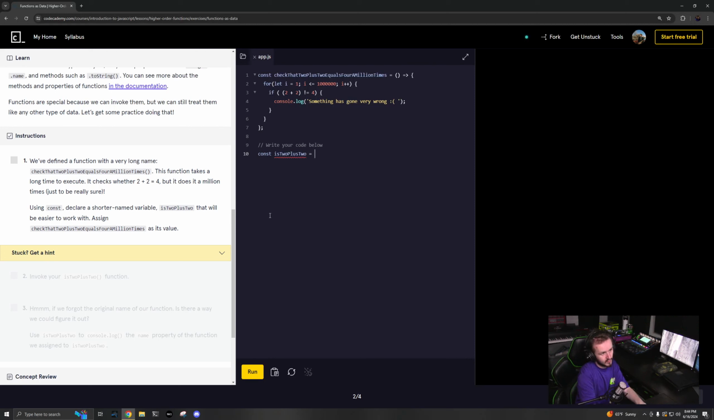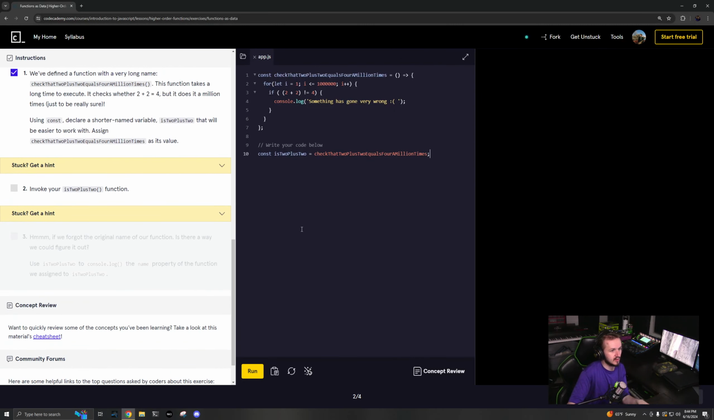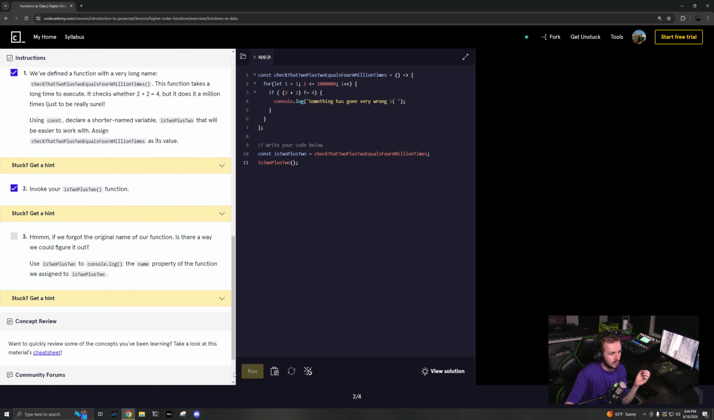Okay, const is2plus2. First off, we can do that, but we can also do const is 2 plus 2 and make it even smaller. We can have numbers in our function names. So let's run that, and then let's run it. Great. If we forgot the original name, is there a way we could figure it out?